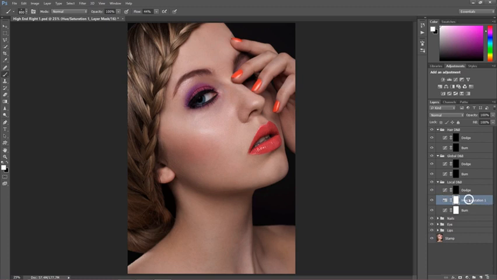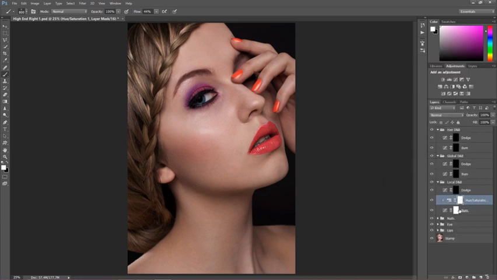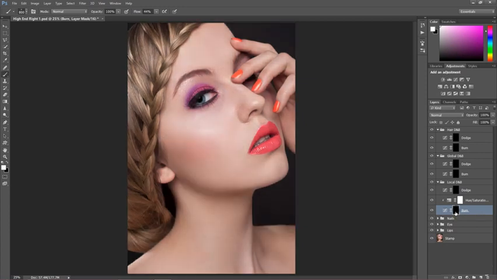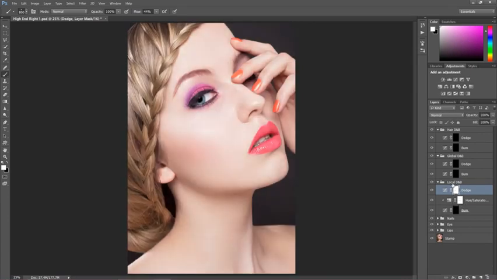But okay, I'm going to clip this Hue/Saturation layer into this Burn layer, so it's going to apply only to this layer, and I'm going to invert this. Control or Command I to invert this. And let's go to the Dodge layer. And what is happening here? Of course, not that. Have a look. It's losing some saturation. You can notice.